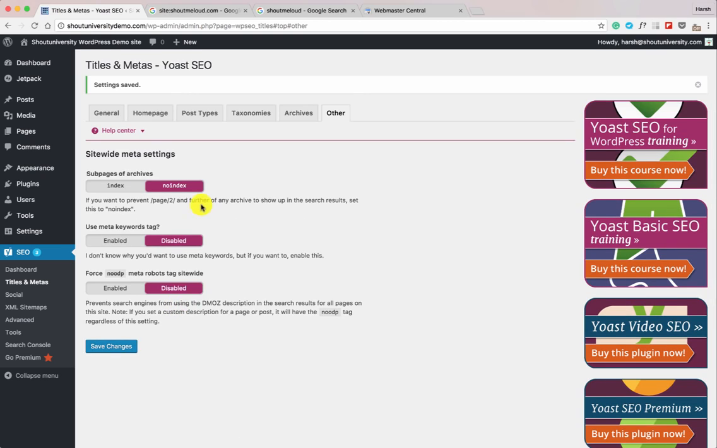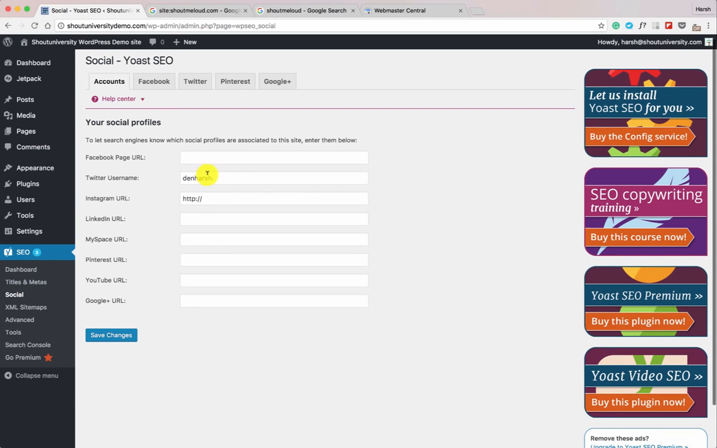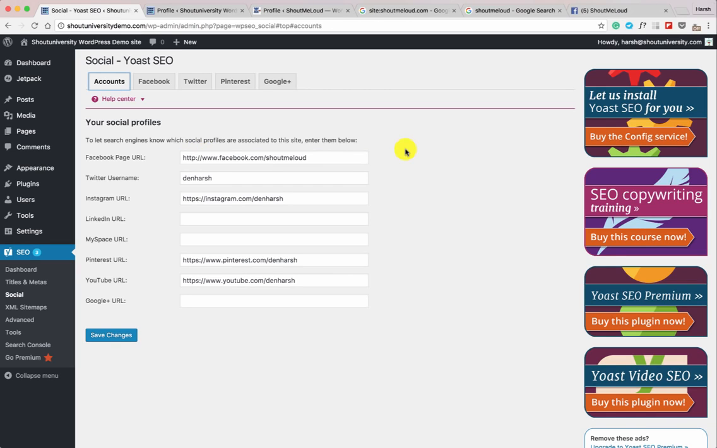So with this, we have configured our titles and metas section. And now let's configure the social part. So this is going to be the same as what we were configuring earlier. You need to add your Facebook page URL. Let me quickly do that. So I've added all the URLs and most of my social media profile links. Now, of course, it will be different for you.